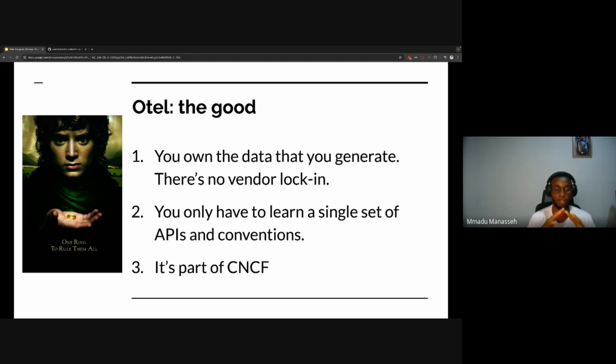All right. So once you learn how to use the Otel library, or you learn how to configure Otel, then once you learn just the Otel library, you don't have to worry about learning something else because Otel handles the remaining backend for you.